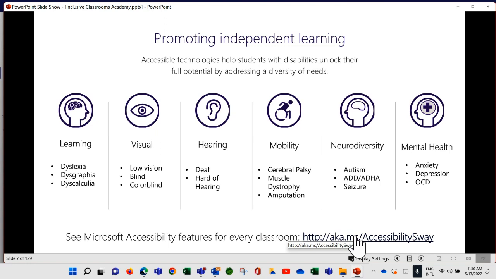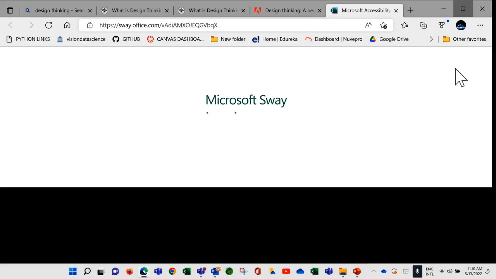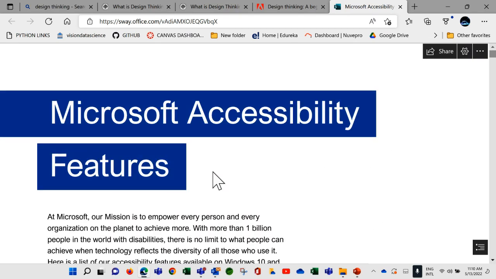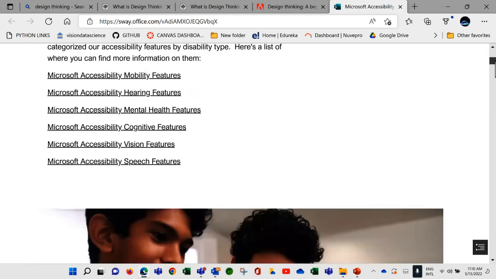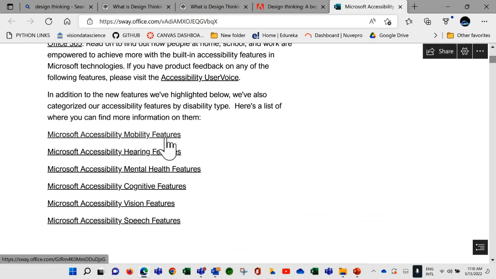There is basically a link that says the accessibility Sway. It is a presentation. If you open it, it will redirect to the presentation. I will just show you. This is a Microsoft Sway, and here you will find all the accessibility related features that are given to us. We have the mobility features, hearing features, mental health, cognitive, vision, and speech. All these features are available to us.